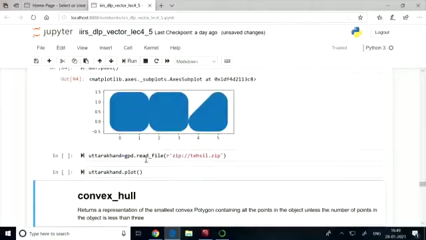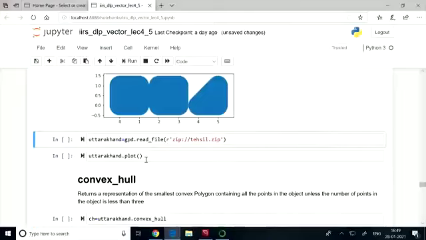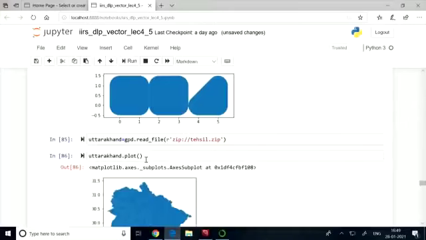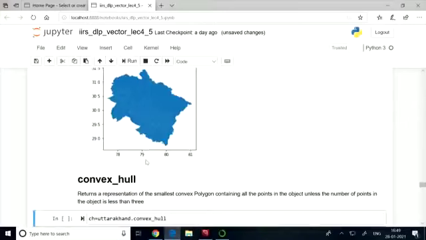So anyway, now let us, this is a simple thing. Again we are reading the file tehsil.zip, and this is the plot. Now similarly, suppose if you want to, there are multiple functions available with geometrical objects. So there is a function called convex hull. Suppose you want to calculate the convex hull of this geometrical object or this geodata frame.